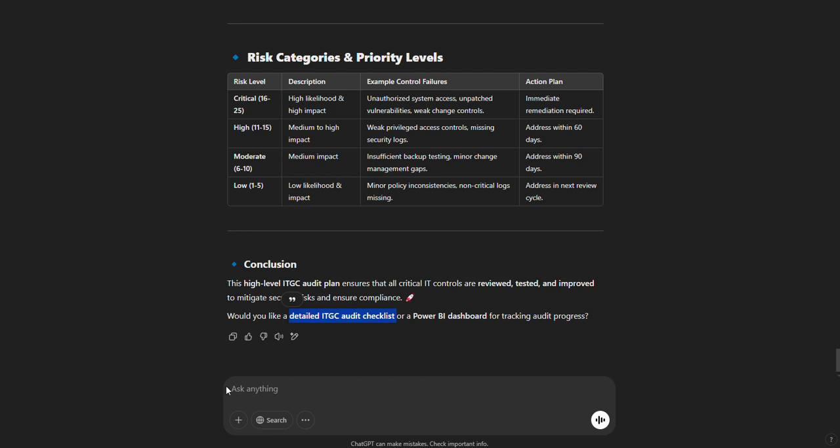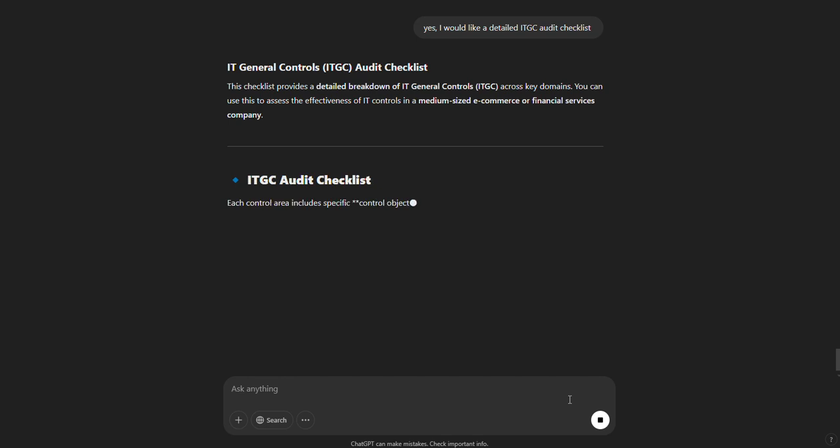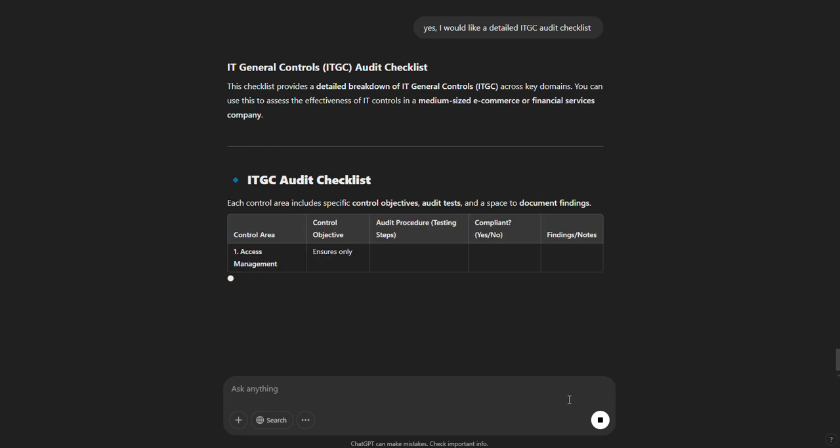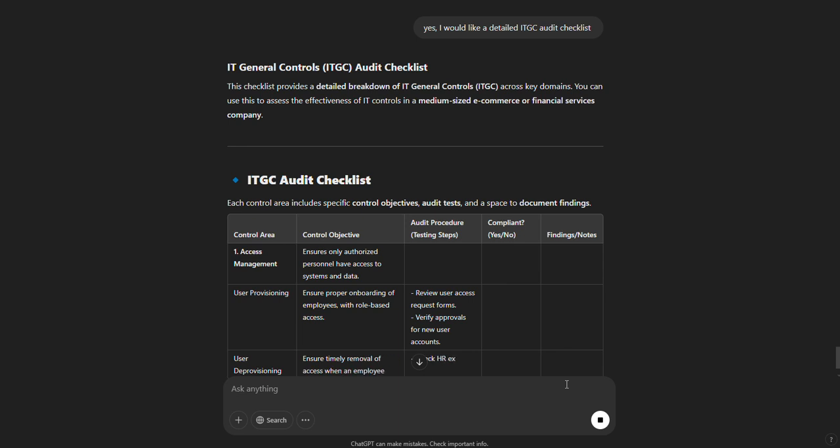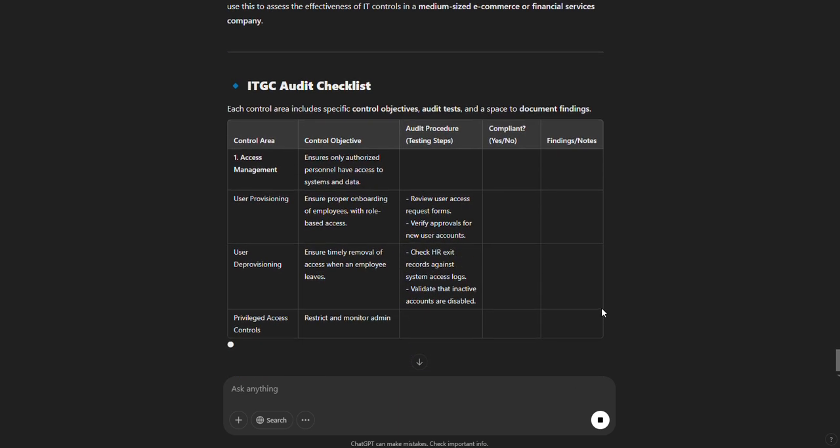Just copy that, feeling lazy to type. Yes, I would like a detailed ITGC audit checklist. So there it goes. It will now generate all of this information into a checklist, which you can then copy, paste into Word, Access, or Excel, whatever you use.